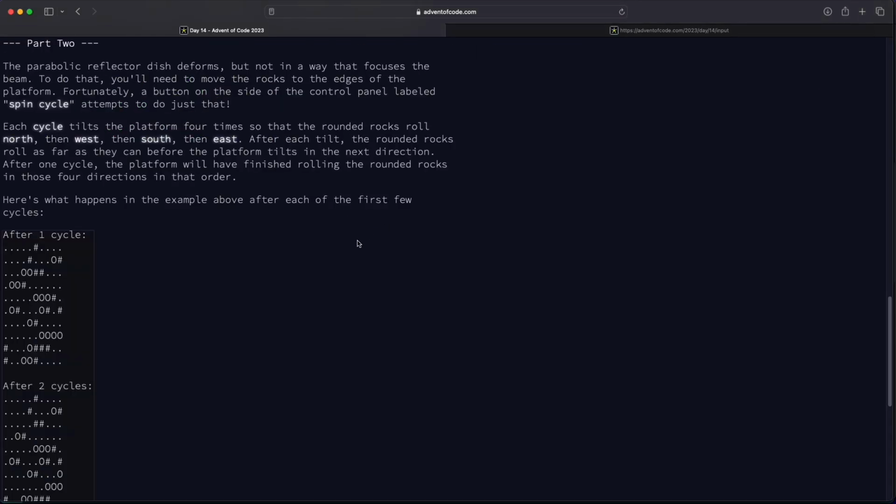The reflector dish deforms. Fortunately, a button on the side of the control panel labeled spin cycle attempts to do just that: move the rocks off the edges. Each cycle tilts the platform 4 times so that the rounded rocks roll north, west, south, and east. After each tilt, the rounded rocks roll as far as they can before the platform tilts in the next direction. After 1 cycle, the platform will have finished rolling the rounded rocks in those 4 directions in that order. Here's what happens in the example above after each of the first few cycles.